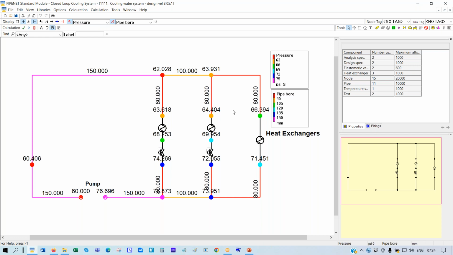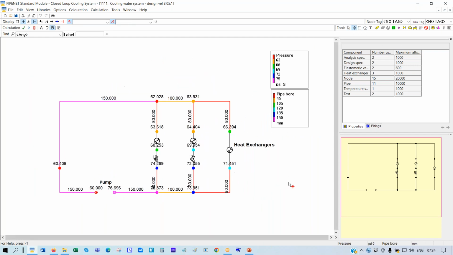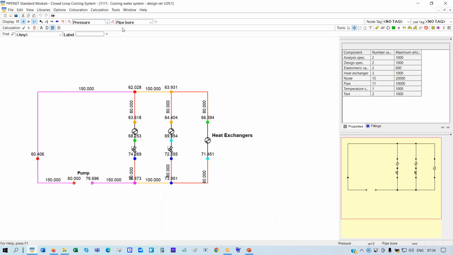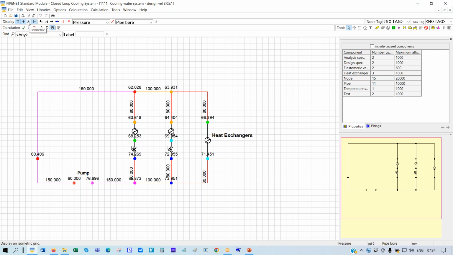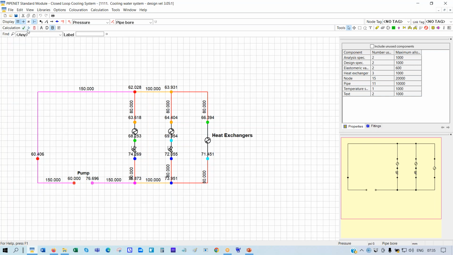What do I want to do next? Now, before that, I'll show you some interesting features in PIPENET that you may find useful. See, there is this thing called the area tool. Let me switch on the grid. You can see that it's got orthogonal grids. You can also have isometric grids. Let's stay with orthogonal grids.